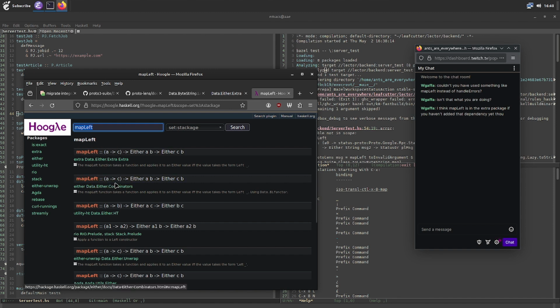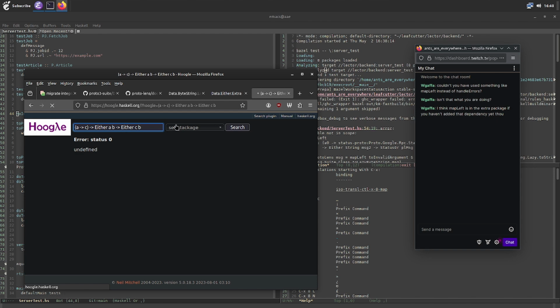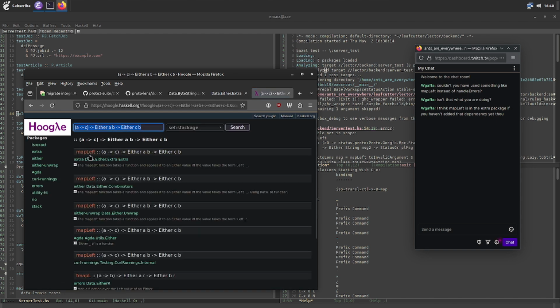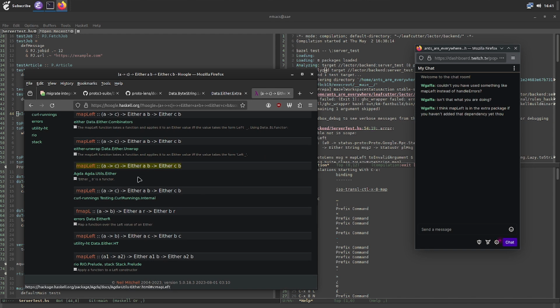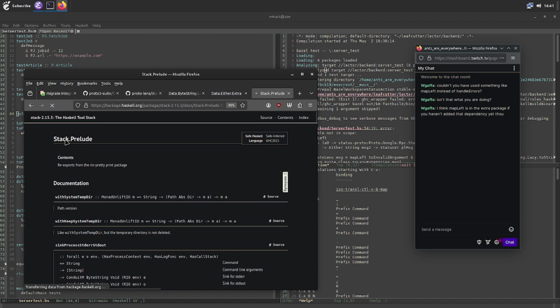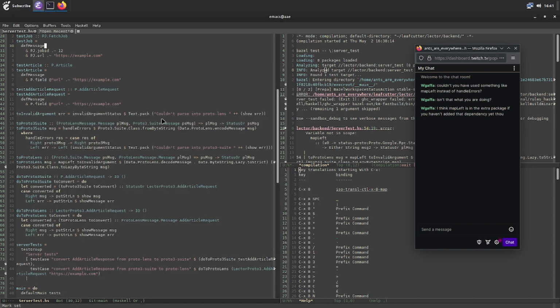There's also a map left in combinators. There seem to be a bunch of them. But let's take this signature and see if we have anything that's maybe more fundamental. I don't know why I keep sending undefined. We have this thing in stack prelude. But yeah, it's map left, I think, is where I want to be eventually. Maybe I'll do it at the end of this stream. But I'd like to get these other errors fixed first.